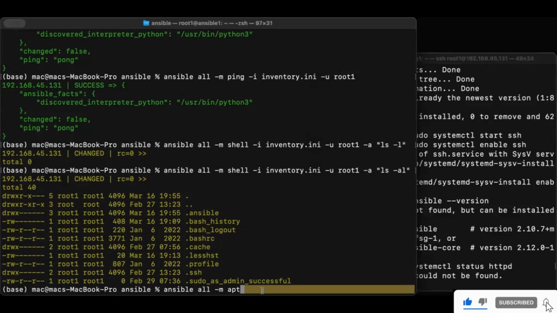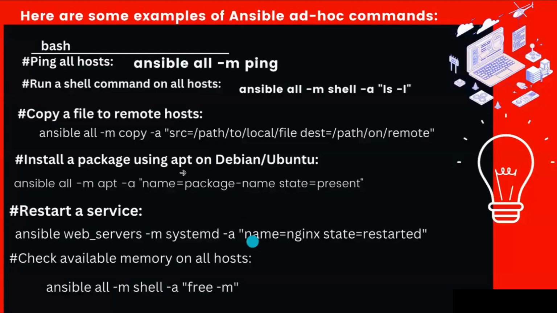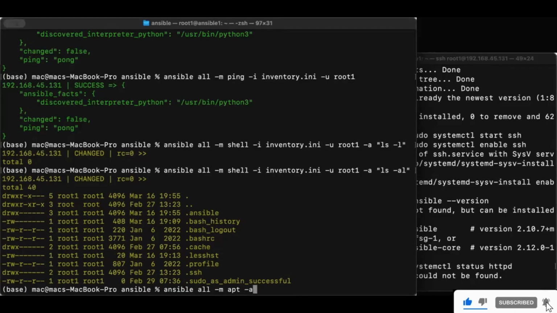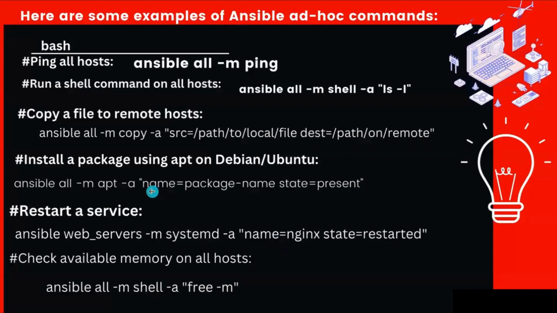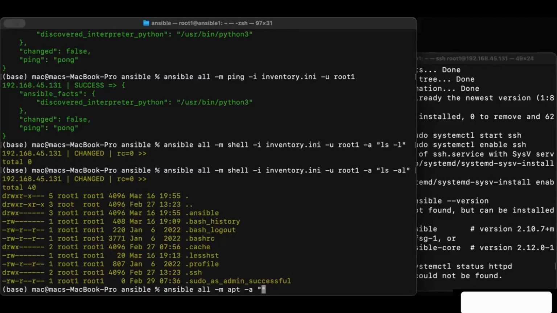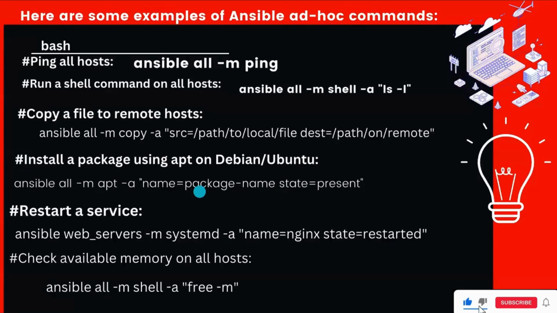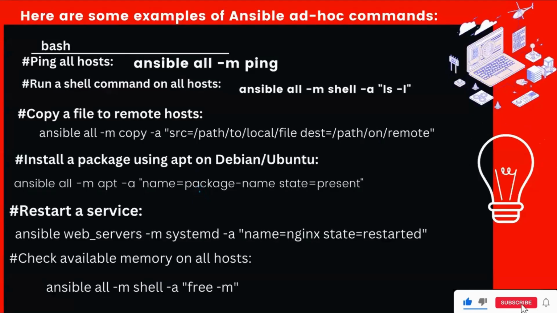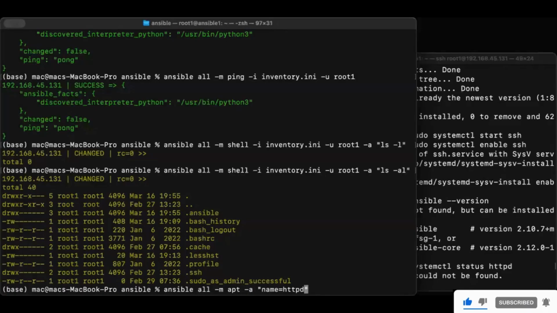Okay. So ansible all -m apt, which means the module we have to use, and I'm going to use -a. Here you have to define the package name. This should be in inverted commas. So I will put two inverted commas, and under this I have to put my details. name is equal to httpd and state should be present. state is equal to present, right? So this is my complete command.